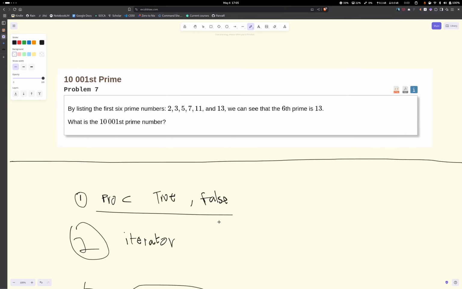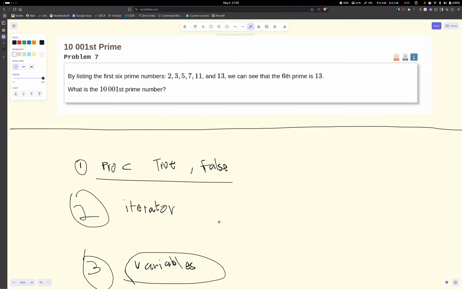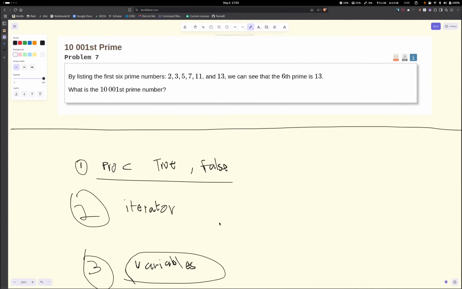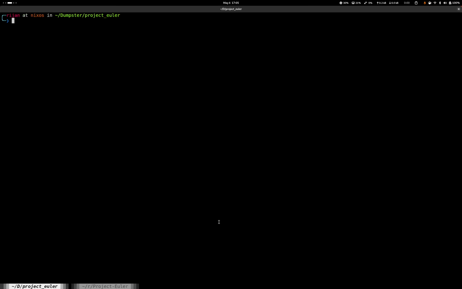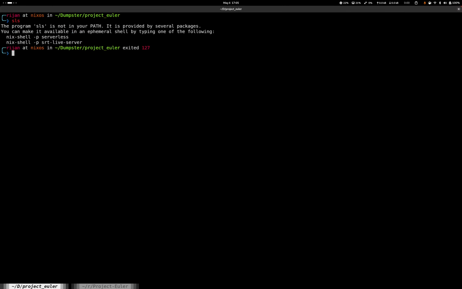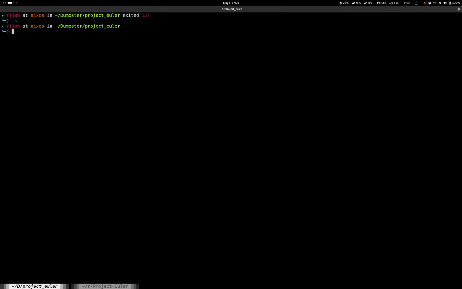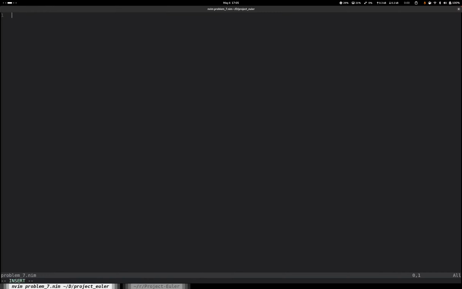Not sure if the problems are getting easier or if we're getting smarter, but I do think that's kind of it. So I'm trying to get to my terminal. All right, Control E, Control L. nvim problem 7. Is that right? Okay, and we'll do ts enable.